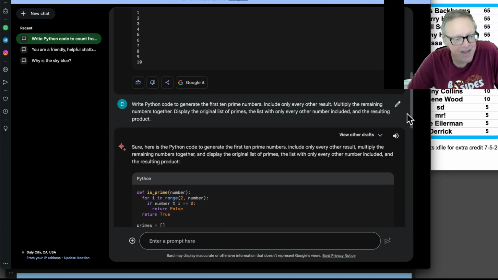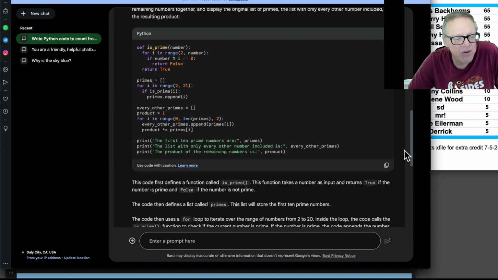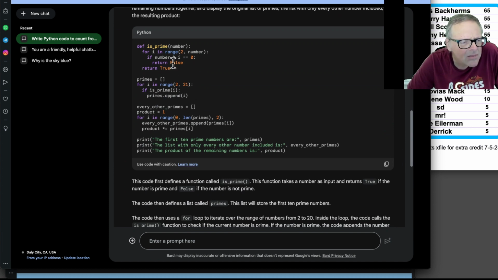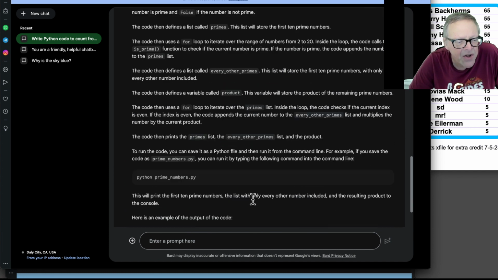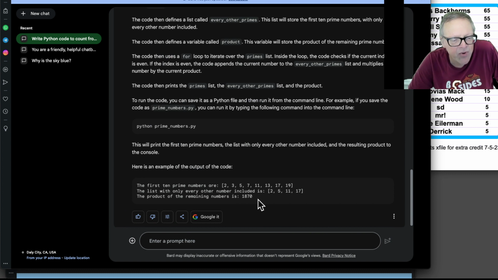Yes. So here's some code, which it looks like what it's doing is it checks every number from 2. So this is a test for prime numbers where it's going to count every possible divisor from 2 up to the number. So it looks like it's going to work. It's not very efficient, but it's going to work. Okay. And so now, here it tells the first 10 prime numbers. Here it tells you the list with every other one removed and the product.